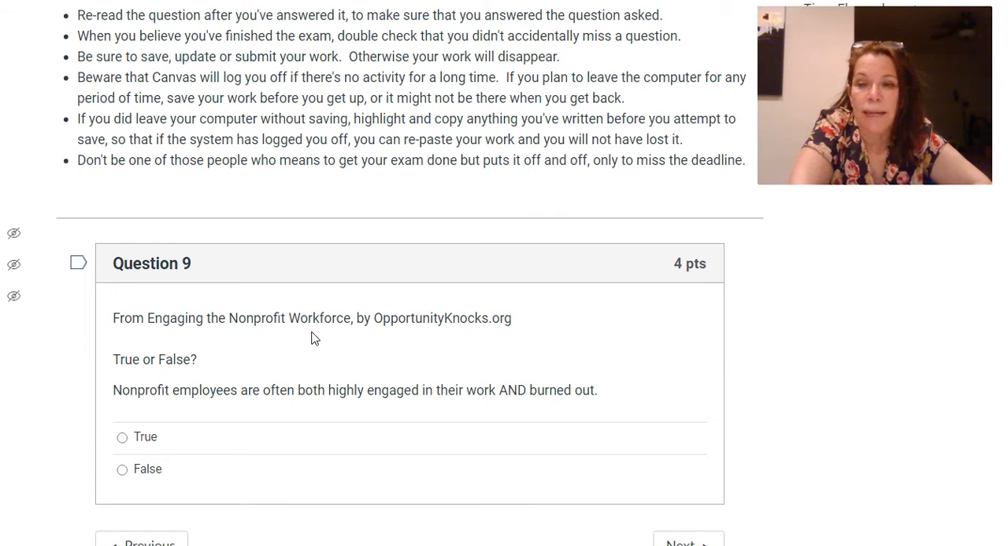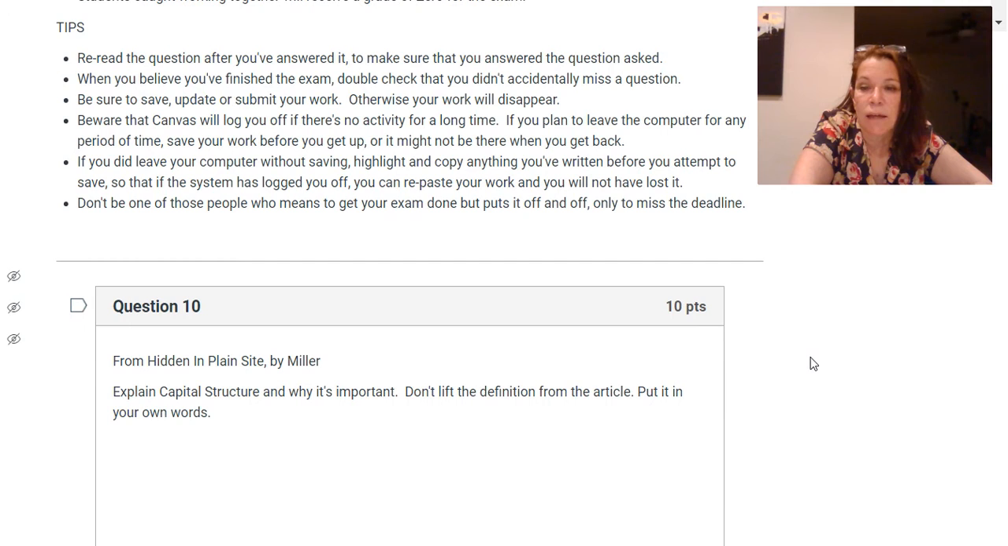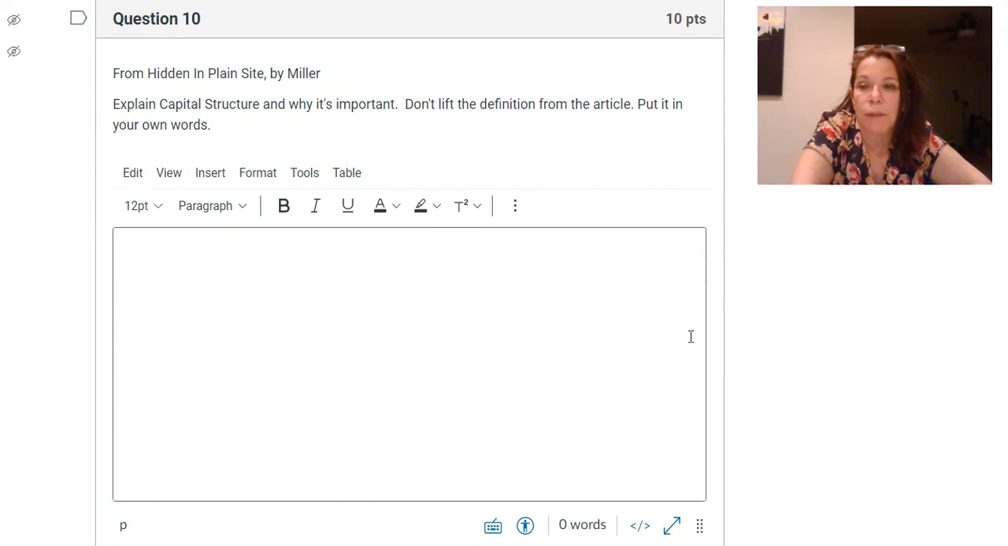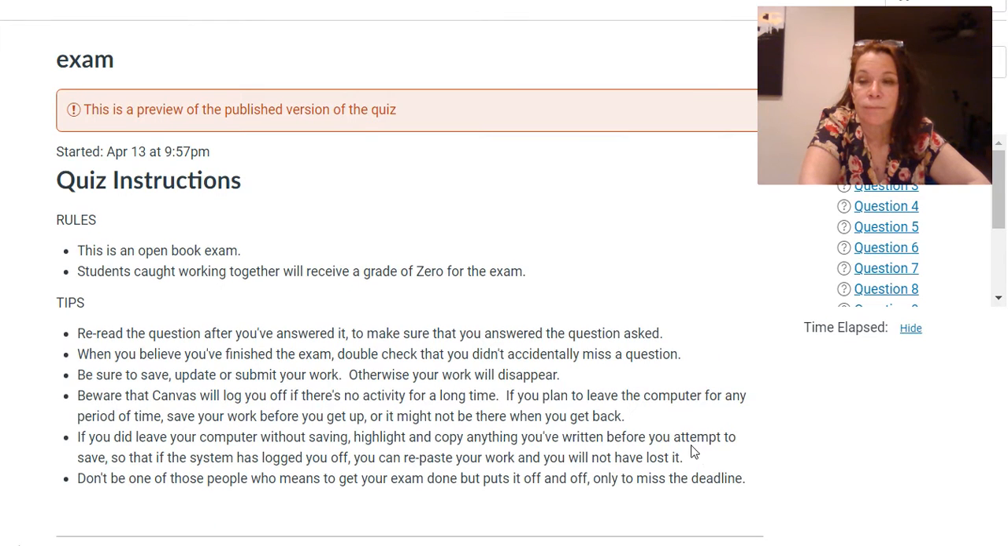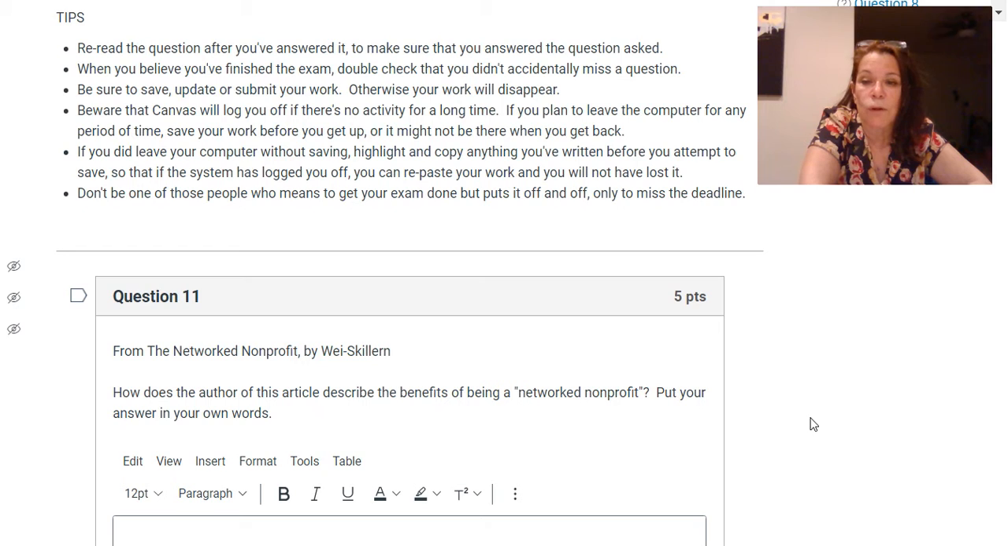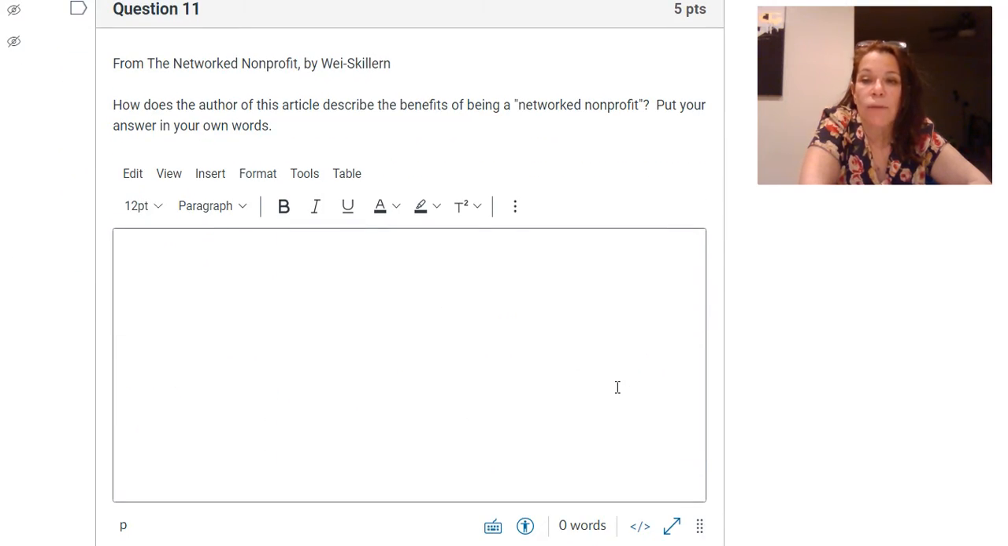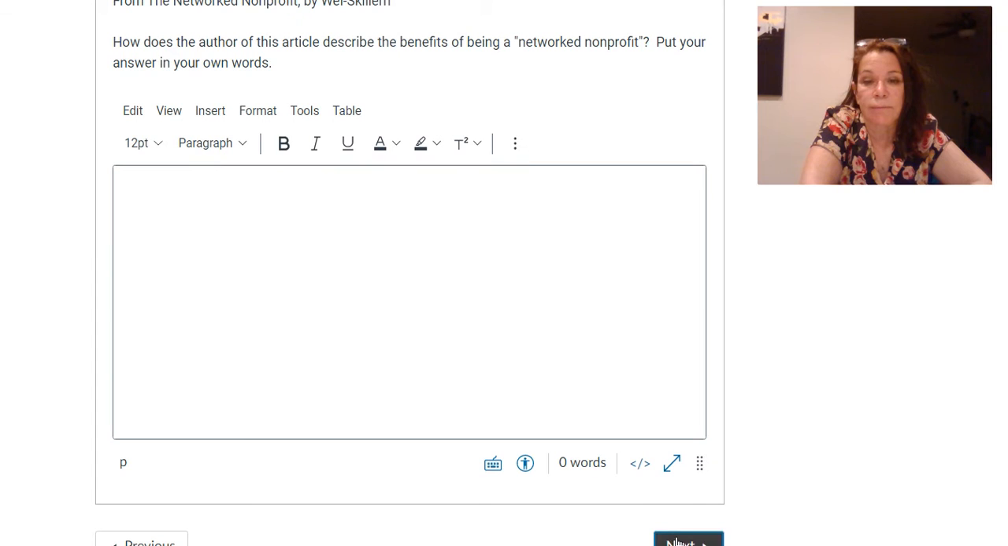Question 9, from Engaging the Nonprofit Workforce. True or false, nonprofit employees are often both highly engaged in their work and burnt out. Question 10, from the Hidden in Plain Sight by Miller. Explain capital structure and why it's important. Don't lift the definition from the article. Put it in your own words. Just want to know that you understand it. Question 11, from the Networked Nonprofit. How does the author of this article describe the benefits of being a networked nonprofit? Put the answer in your own words.